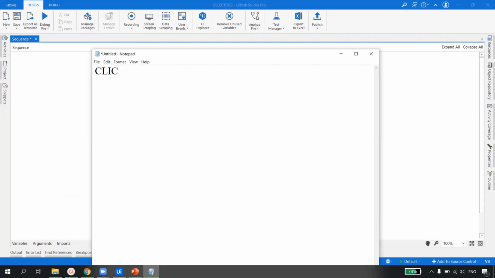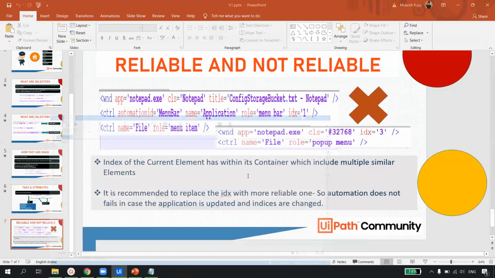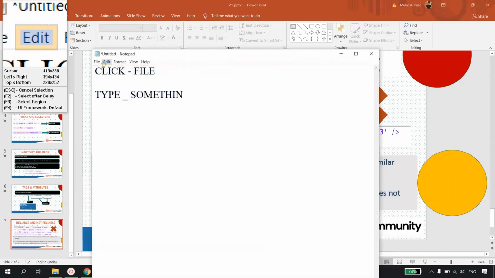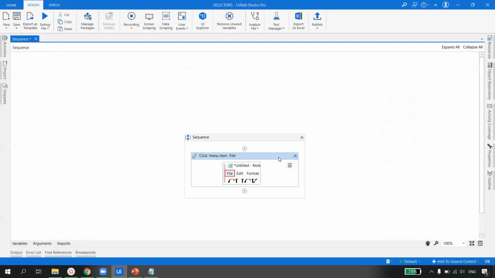We want to click on the file, and then we want to type something here. So I have to click on the file. What does this indicate on screen? It is telling me where I want to click. So I will say I want to click on the notepad. It will ask me where. So I will click here and it has taken this.